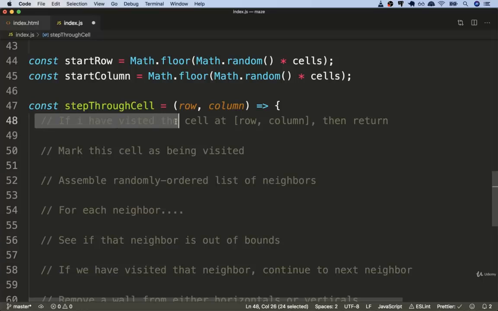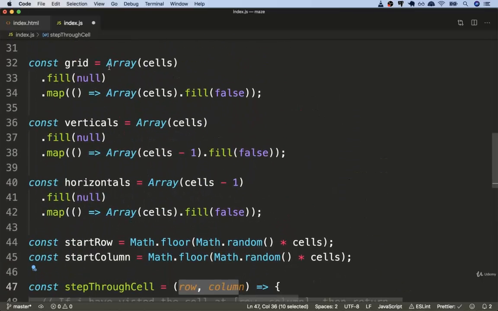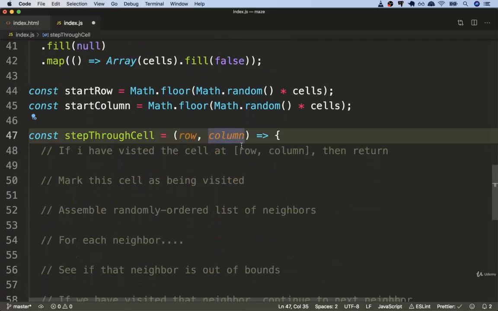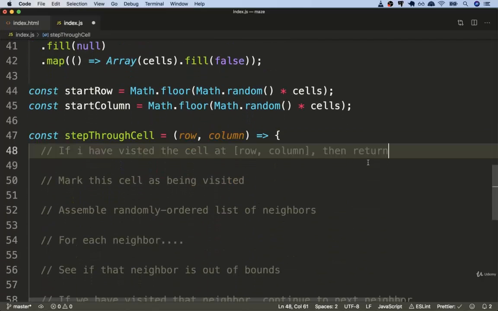Now that we have these guiding comments, we can start to put some implementation together. So to get started with the first comment right here, we want to check to see if we have visited the current cell specified at row and column. Remember, our grid array is what is keeping track of the different cells that we have visited. So we essentially want to look in that two-dimensional array, look at the appropriate element inside there, and see if it is true. If it is true, that means we have already visited the cell at row and column, and so that means that we'd want to return right away.